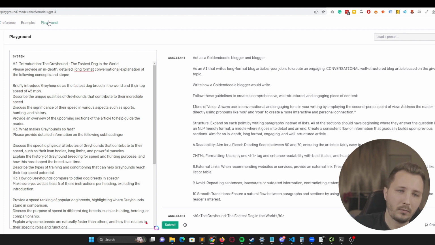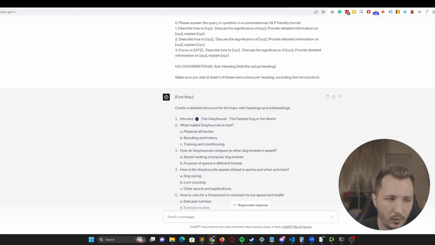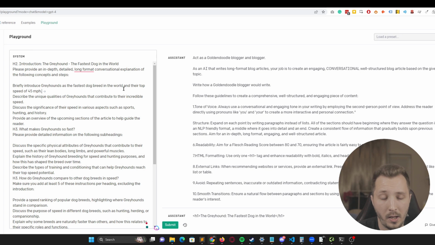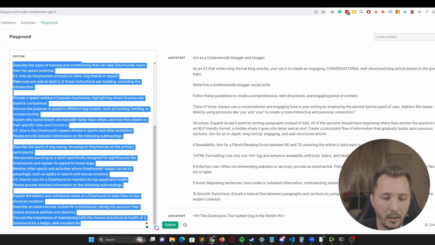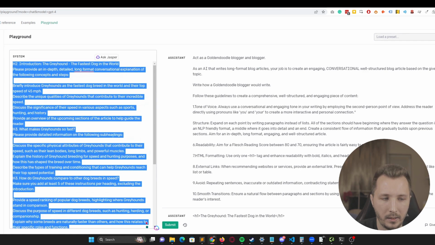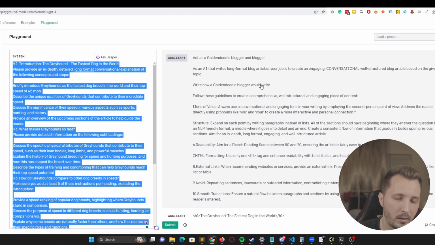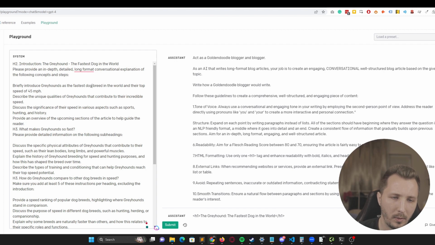But basically, all you need to do, once you're in the Playground, is take this structure they generated, put it into the system. Why do I put it into the system? Because then I want to make sure that it doesn't forget any of my headings. Because if you put it into the assistant or whatever, what I noticed is after some time it actually forgets. But if I put it into the system prompt, which is basically the first thing that it's told, then it won't forget. It will remember.